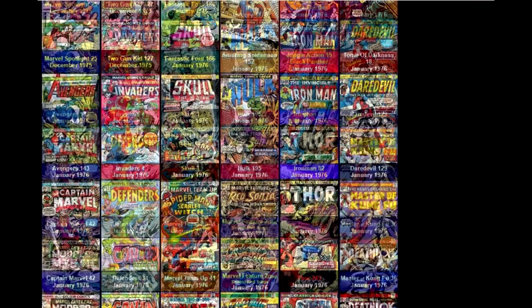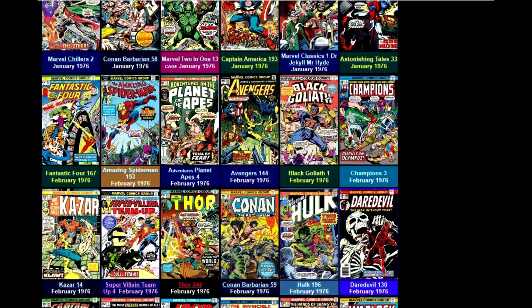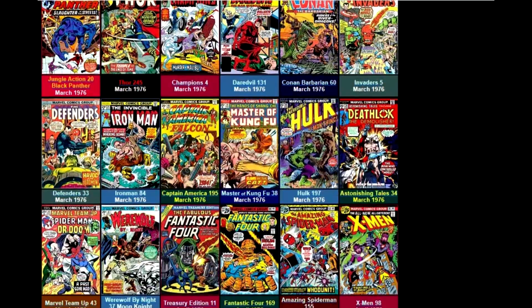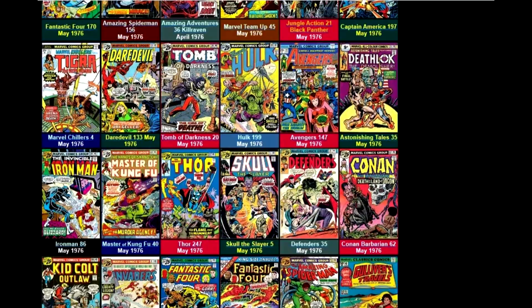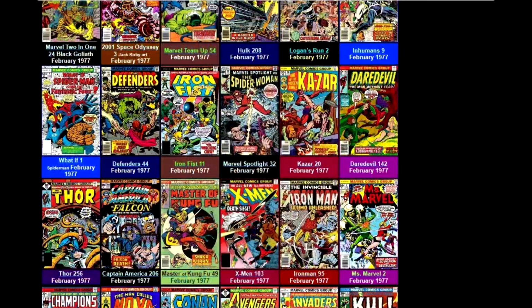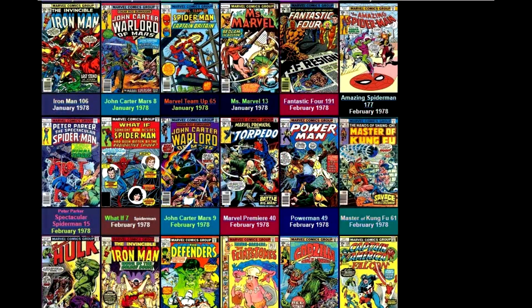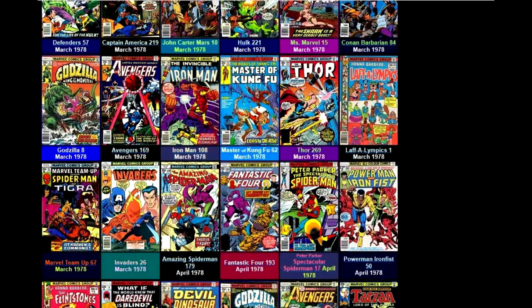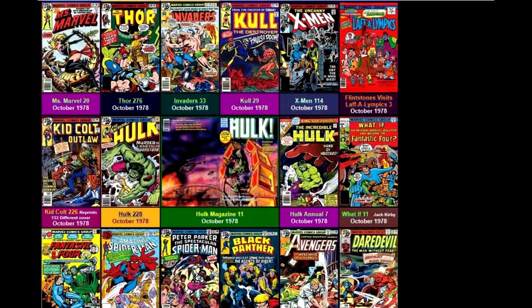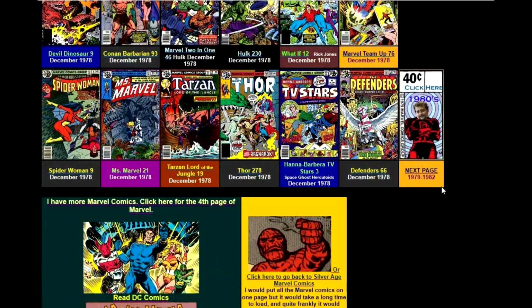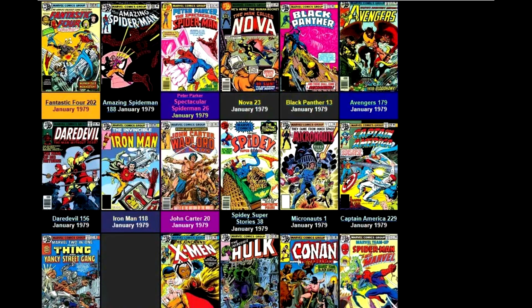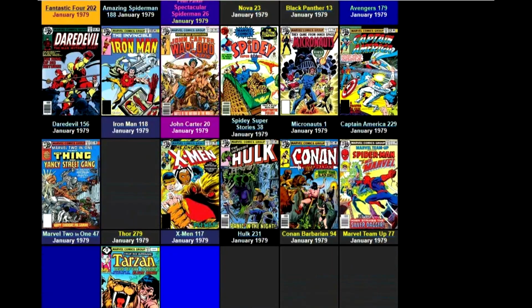You get into the Hulk magazines in the 1970s. The Incredible Hulk was really big for Marvel around 78, the TV show and all that. We're going to scroll down, and you get into Battlestar Galactica, and Micronauts, and Devil Dinosaur, and Godzilla. And so here we go, December 78. Click on this little image of me as Daredevil. And then we get into Spidey Super Stories.